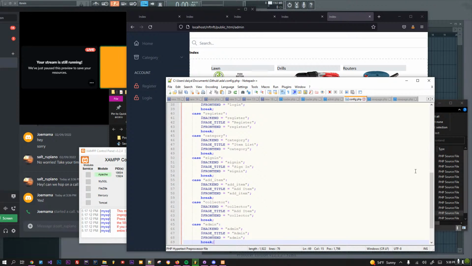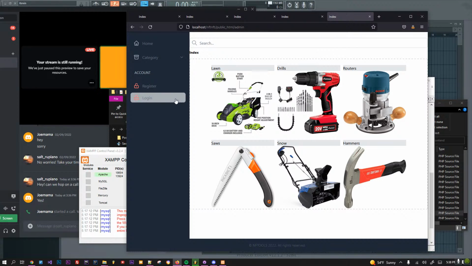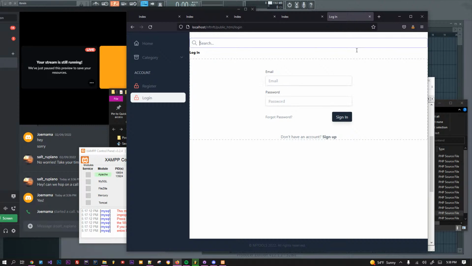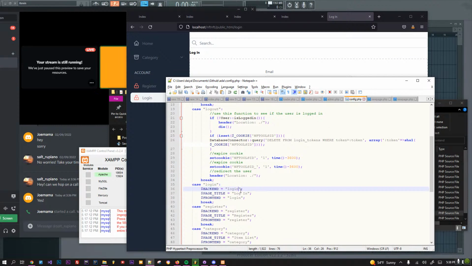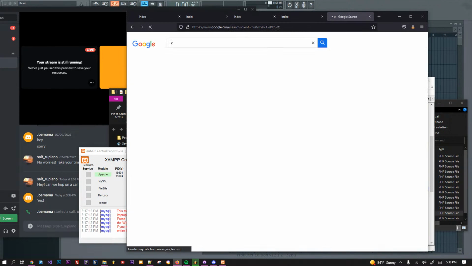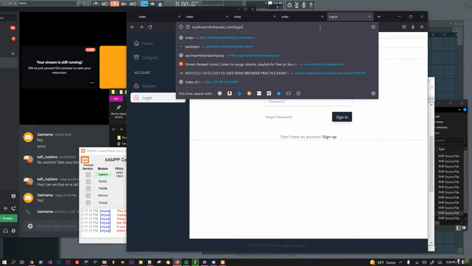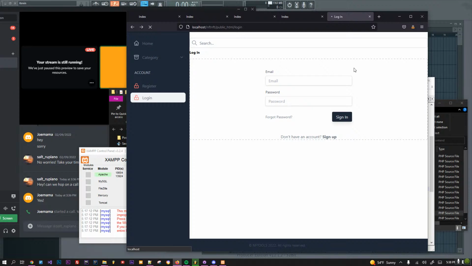I think I'm going crazy. No lie. Because if we go to sign in right here, or login, it takes us to login. But if I put login with a Z at the end, this shouldn't work anymore, to be honest with you.